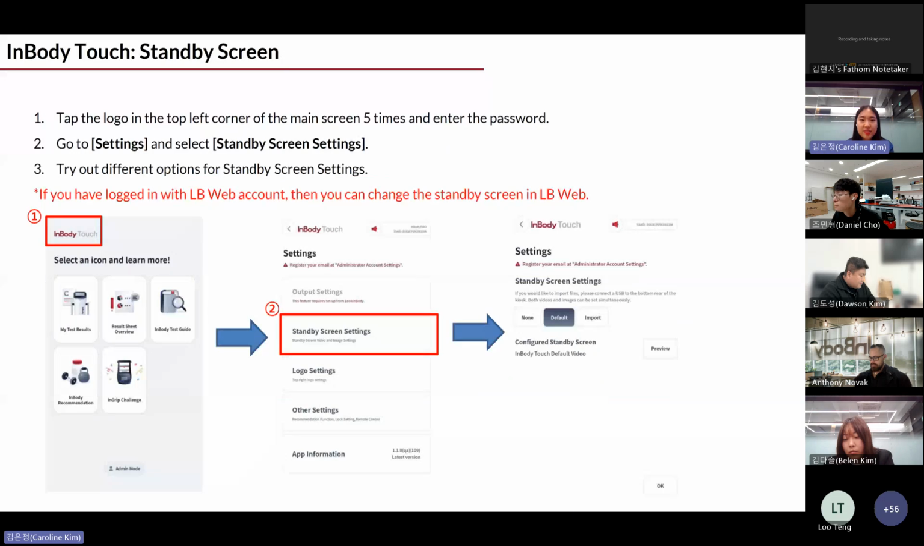So next is standby screen. This is another function that may be useful for you. Tap the logo in the top left corner 5 times and enter the password. Then select standby screen settings and try out different options, such as video or image. And if you are logged in with your LB Web account, then you have to change it from LB Web.